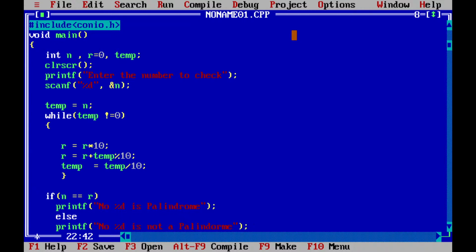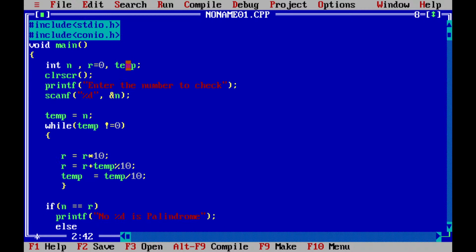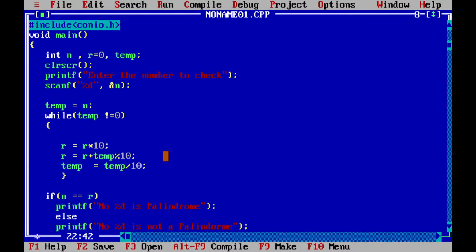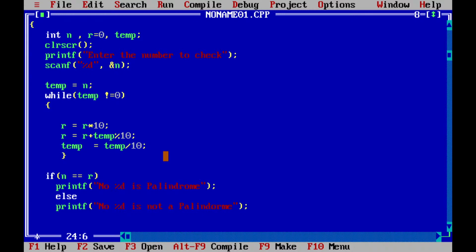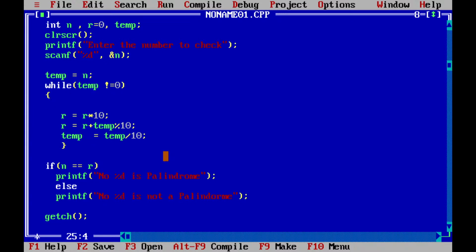We will work more on the logics in our theoretical course on C programming, where we will learn the different core concepts of C programming and logics. In this series we are going to cover the programs. So we have declared the header files, the main function, and the variables, entered the number, run the while loop, and compared the logic. Now end the program with getch and close the curly braces.